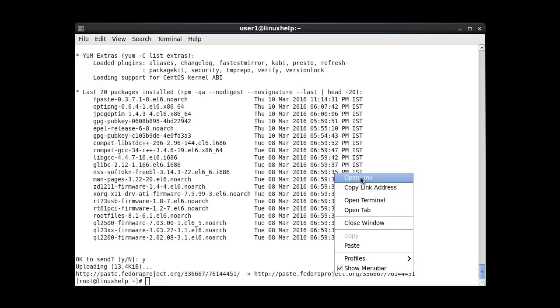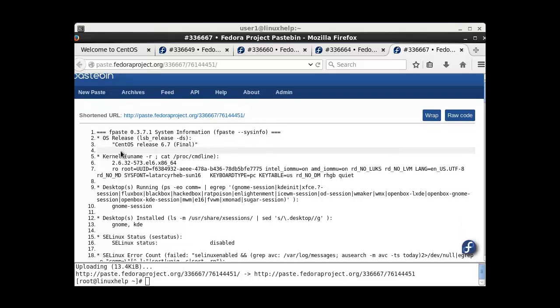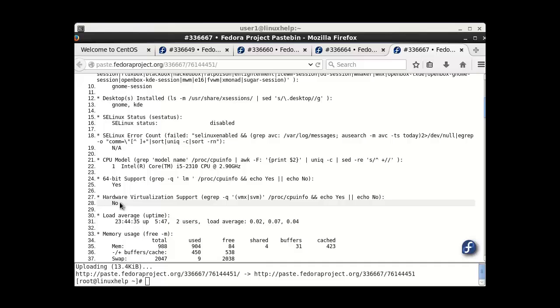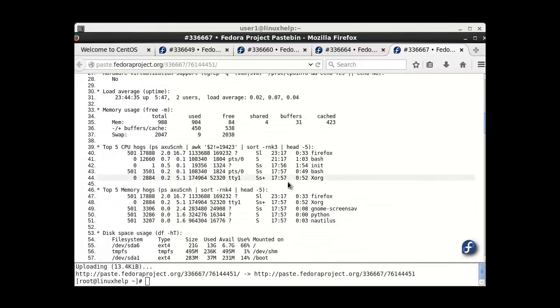In that link you can see the whole system's information, that is the kernel name, desktop, the SELinux status, the hardware information and the load average, everything that the system information contains.